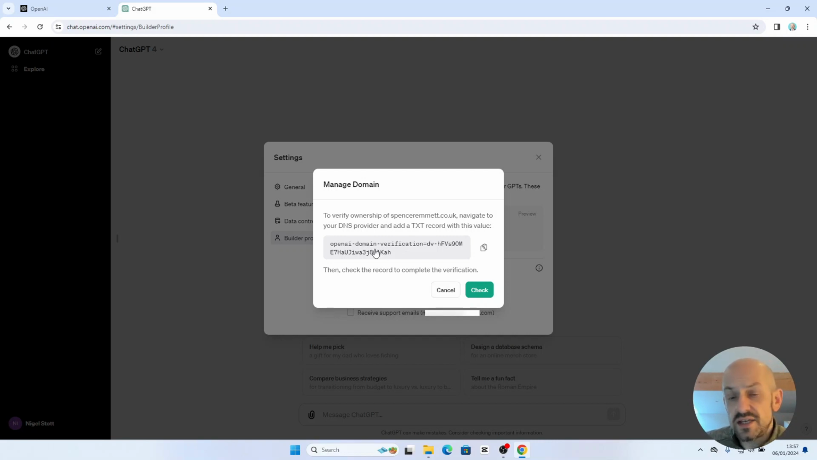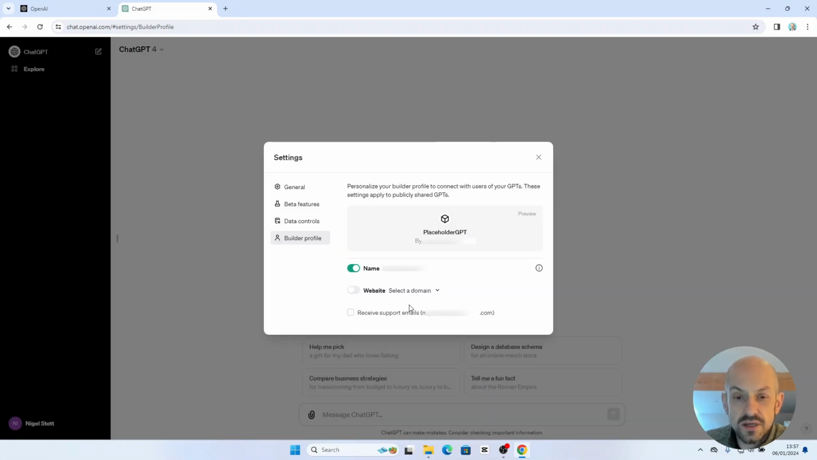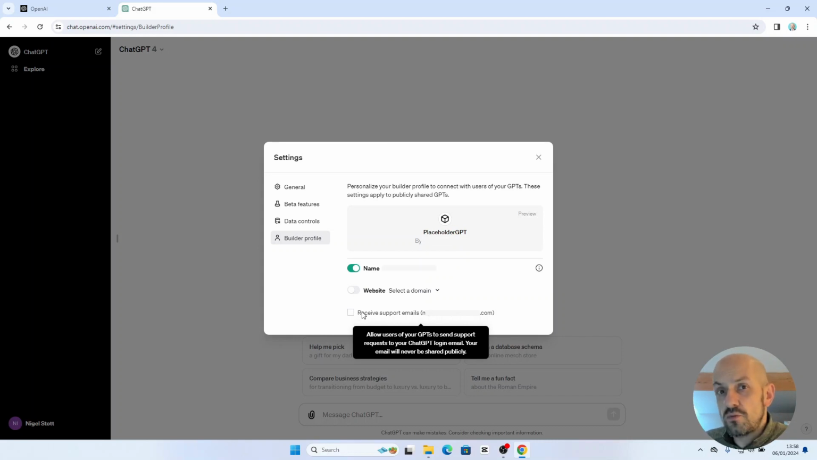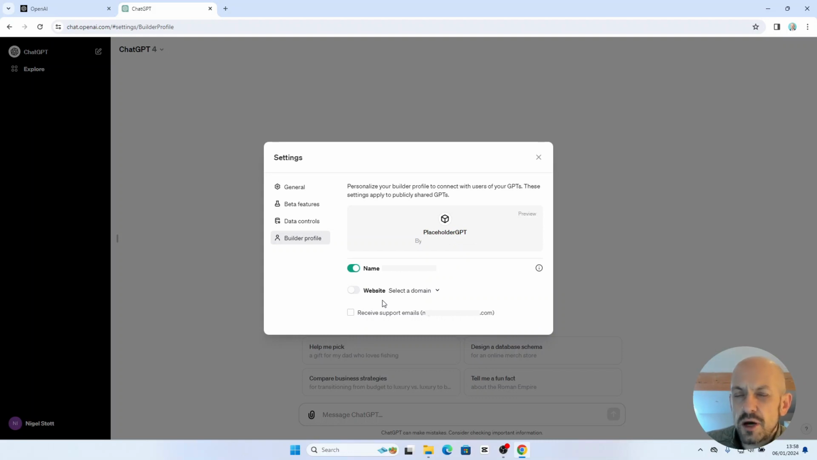Once you're happy that the TXT record has been added, you'll be able to go ahead and click the check button, which will make sure it can find the TXT record and verify the domain is correct. The other option that you also have down here is the ability to receive support emails from users that use your custom ChatGPT. Now, your email itself will never be shared publicly, as it says down here in the message. But if you want to be able to properly support people using your custom GPT, that might be an option that you want to go ahead and select.